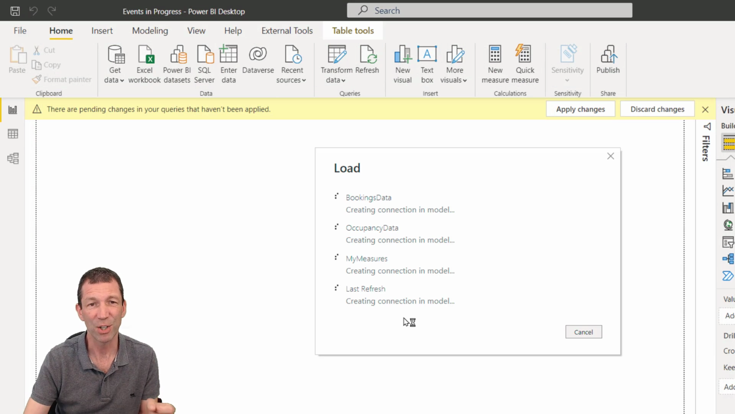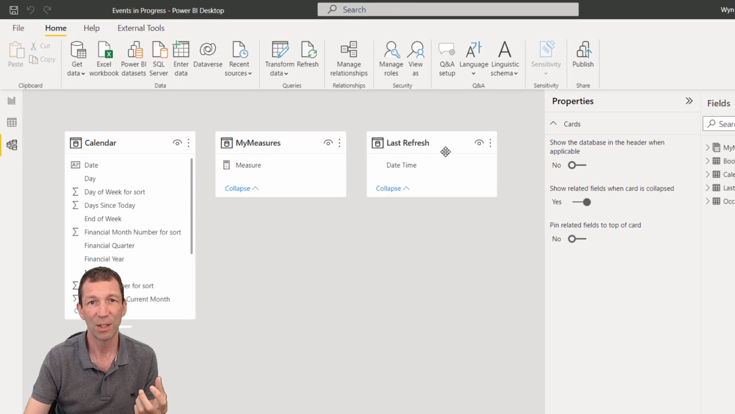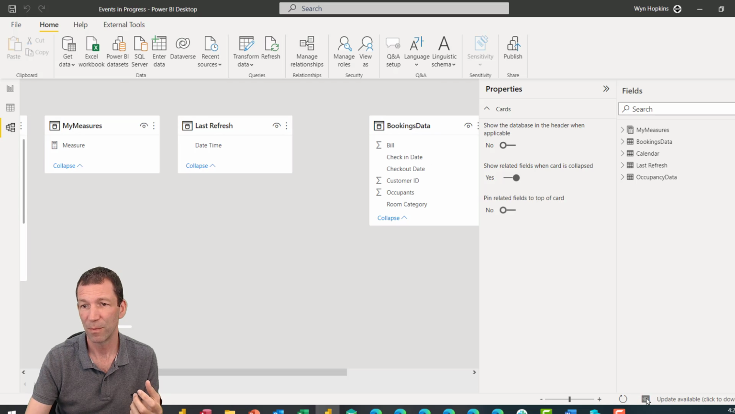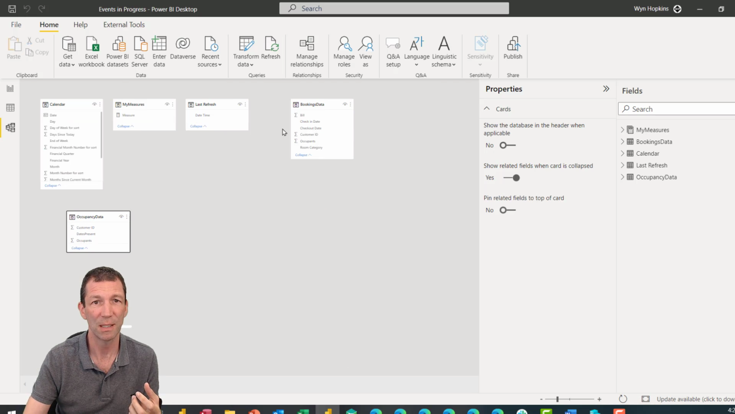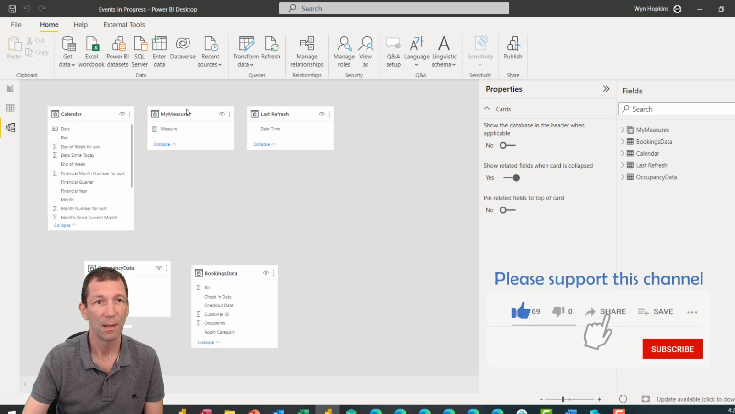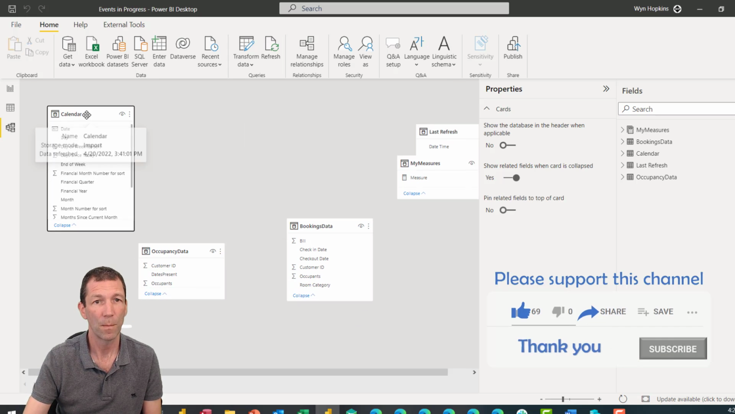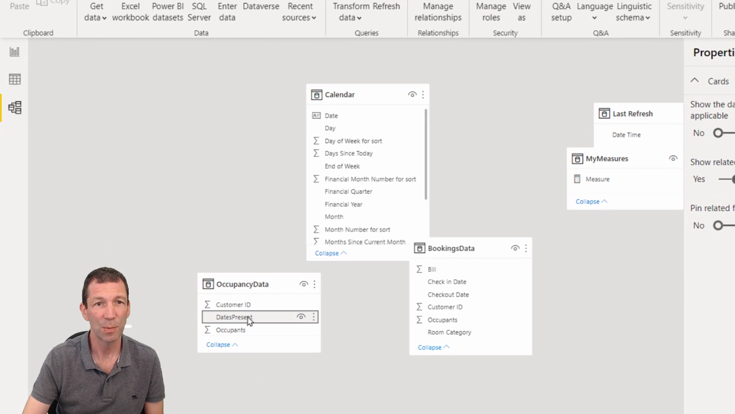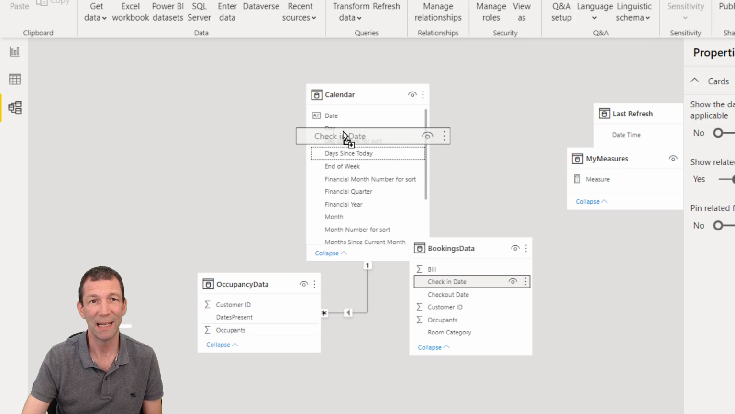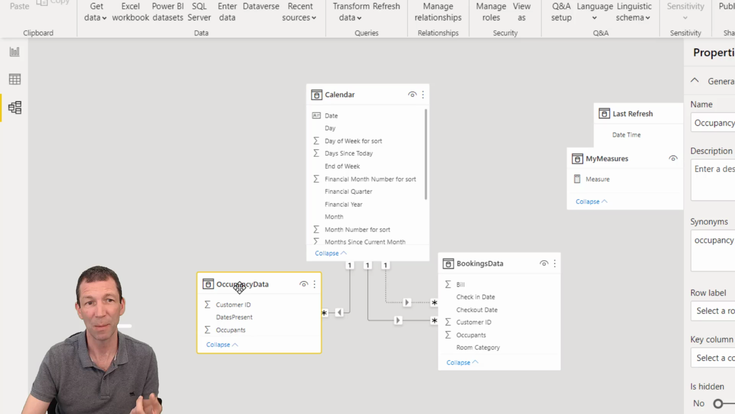And then once it's refreshed, I'm just going to hook up these tables. So I've got a calendar here. Let me click on the old auto fit. Here's my occupancy data. Here's my bookings data. Okay, let's move these out of the way. And then we just hook up dates present to date in the calendar. And we could do maybe check-in date as the dominant one and checkout date as the inactive relationship, and write some measures on that. But it's this one I'm interested in.